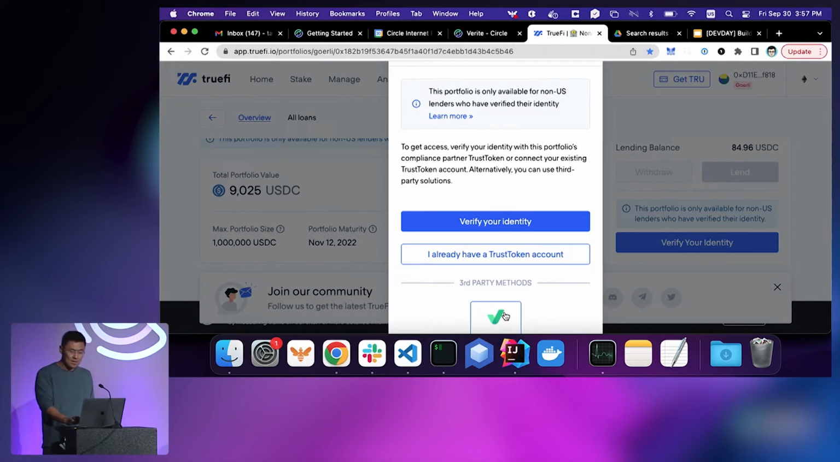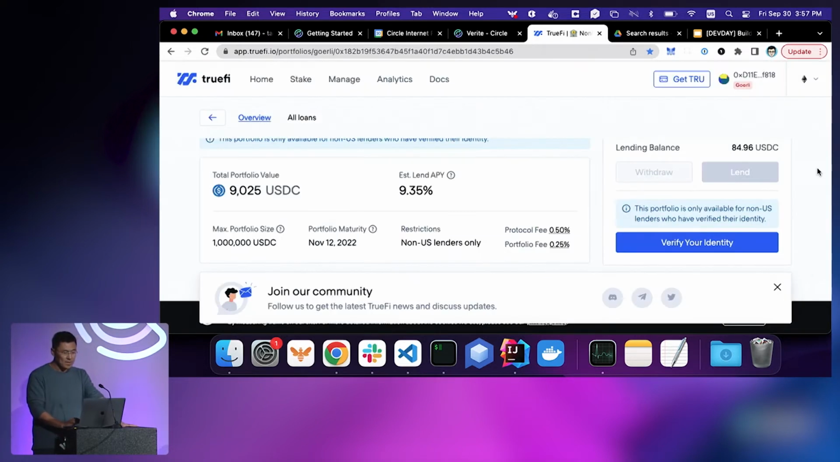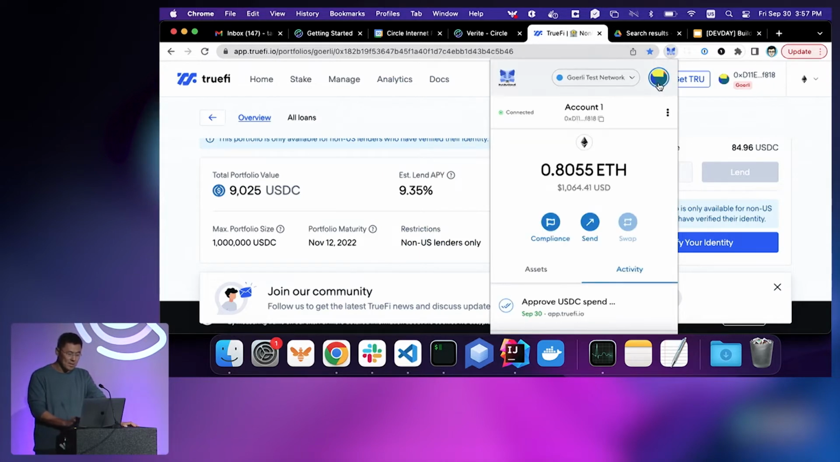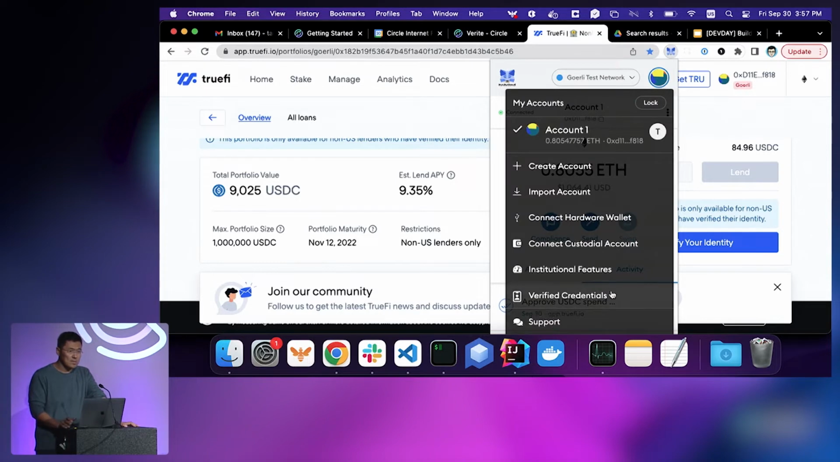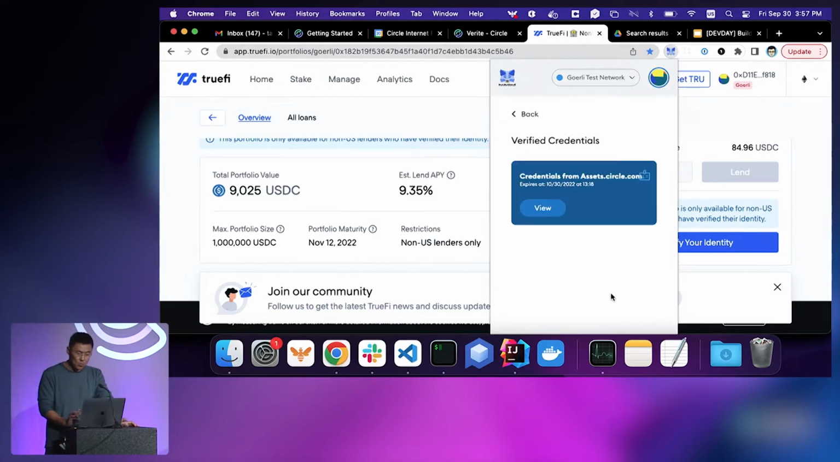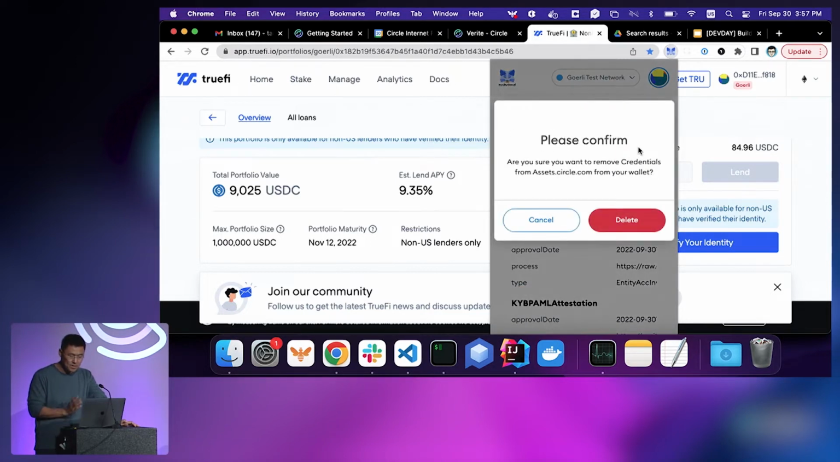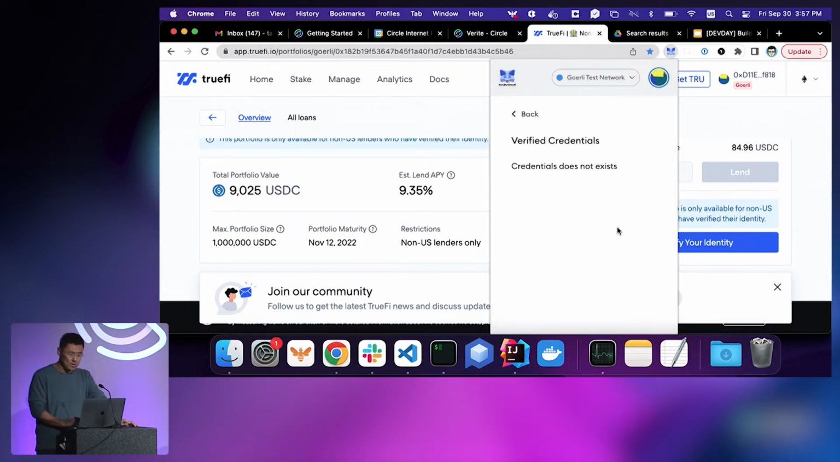So if I look at my wallet here, I have a section called verified credential. This is the location where we store our Verite credential. Now, if you look at it, I click it, there is one, let's say for the demo, I can delete this one first. So I don't have an identity in my wallet now.